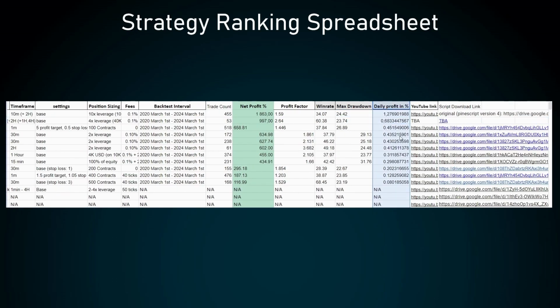In this column we can see the daily profit in percentage, and for this strategy it is 0.68%, which means that on average in the last 4 years it would have generated a 0.68% net profit each day.